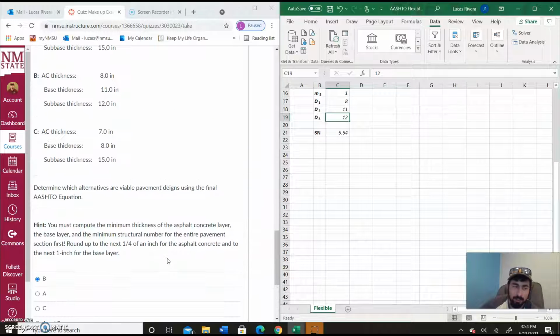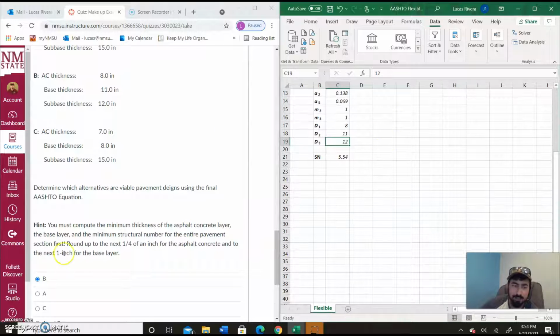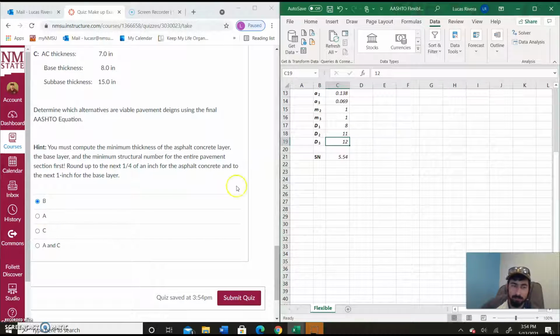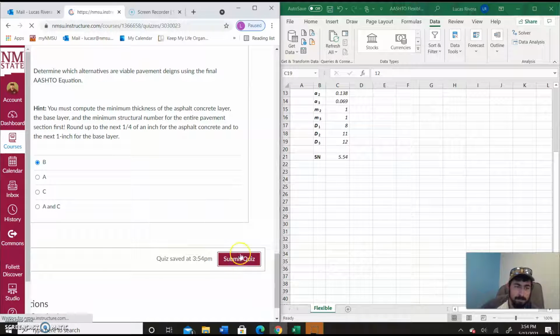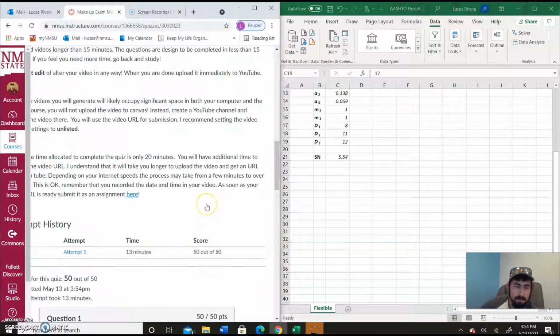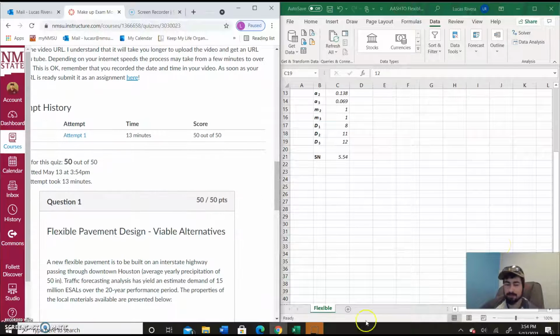I'm gonna go for it. I don't think C would work because it just doesn't meet the minimum asphalt thickness. And I know that A doesn't work because it doesn't make the... Okay? Yes. Cool.